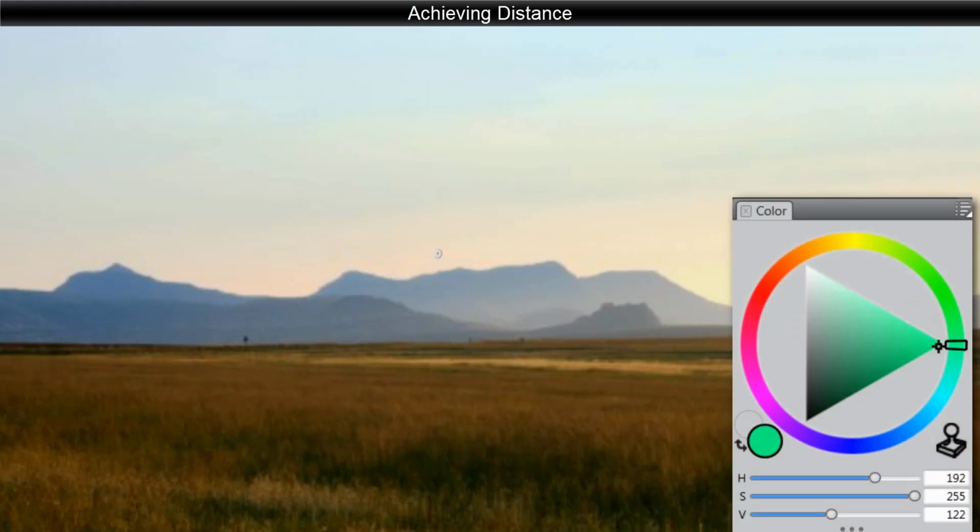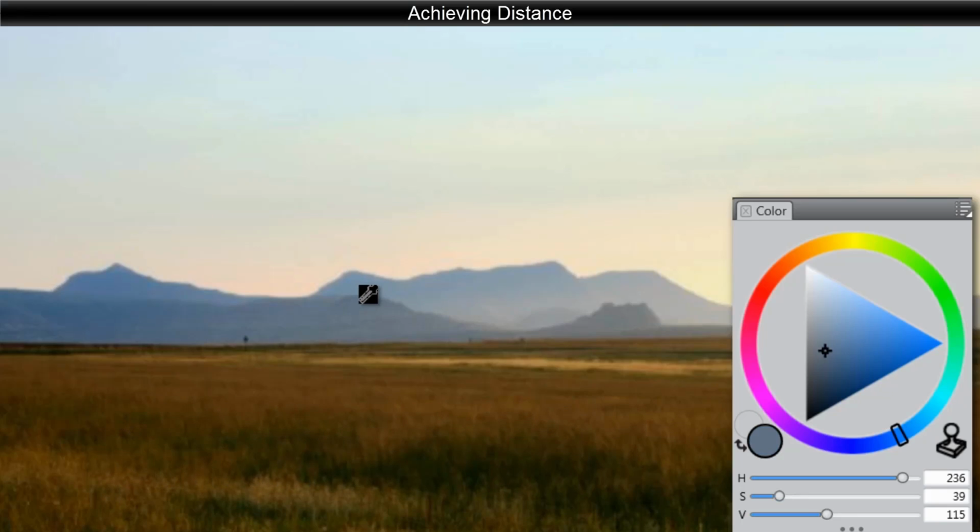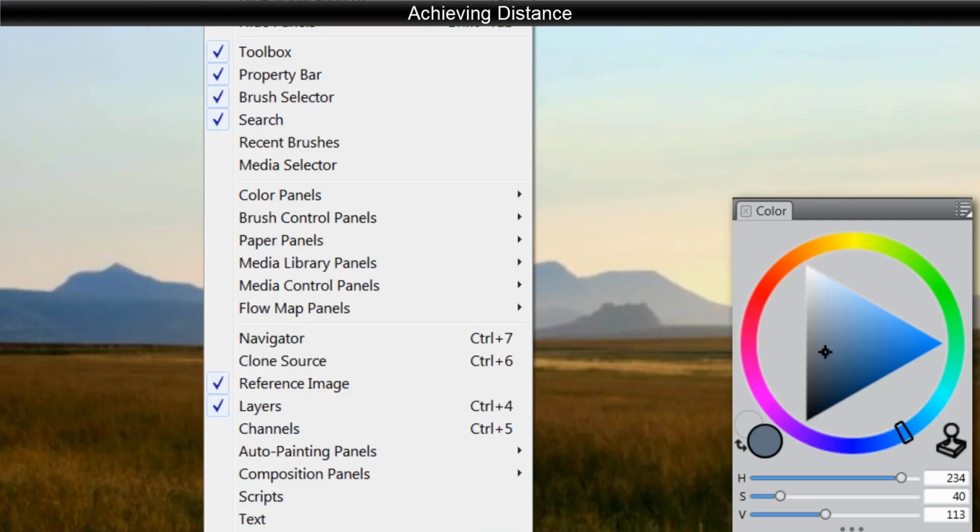The next thing you'll notice is that the value is a little bit different. And if we sample a little bit here, we'll see that this mountain in the background is a little bit lighter than the mountain in front of it, which gets a little bit darker in value. And then if we were to keep going into the foreground, we'd keep getting darker and darker and darker. We only have a couple of layers of mountains here. So let's take a look at another example.